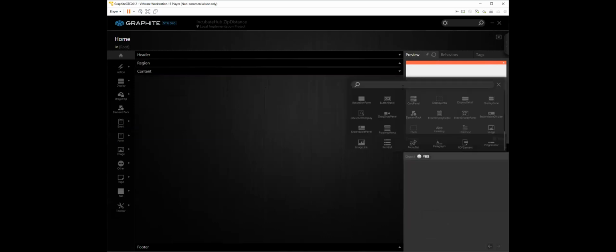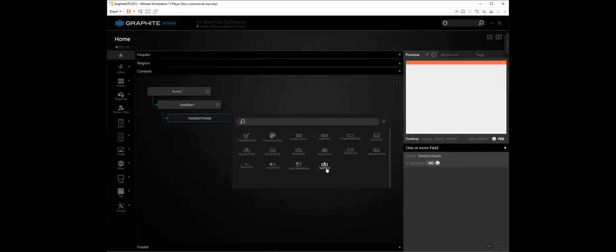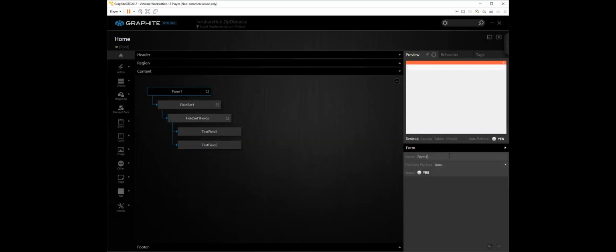Here, I'm going to add a form. And in the form, I'm going to add a field set. And here I'll add 2 text fields. So I'll call this distance form. I'll leave the field set as 1 because we're not really going to be referencing it in code.